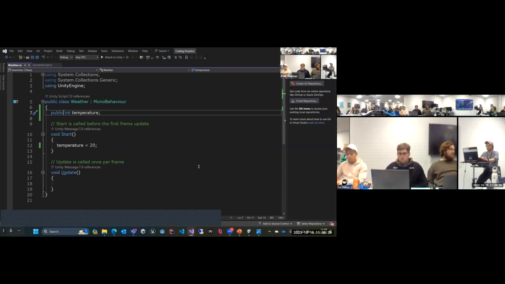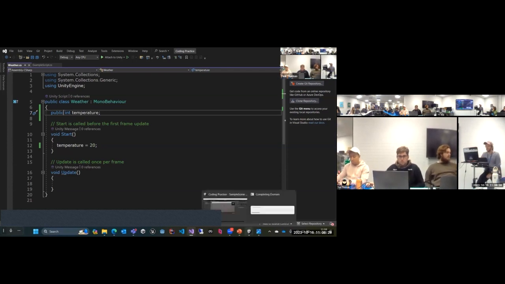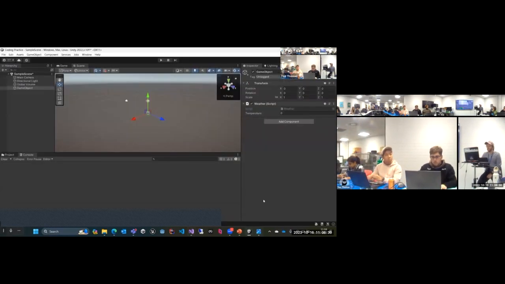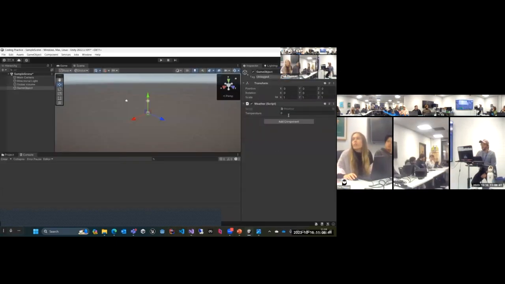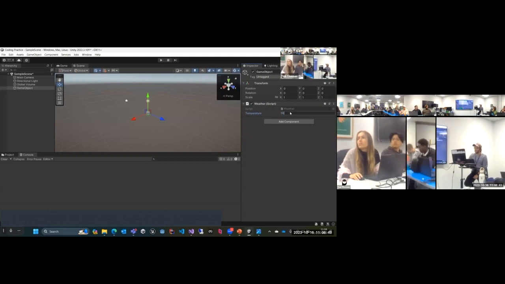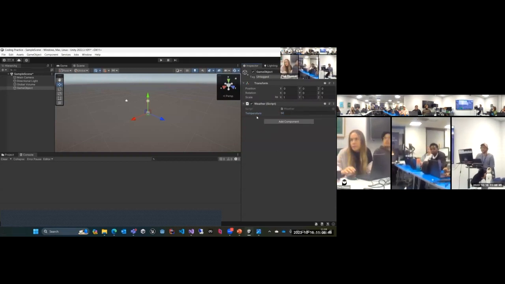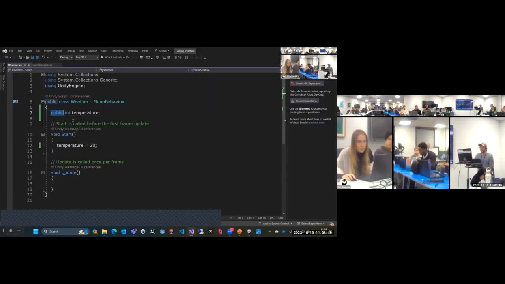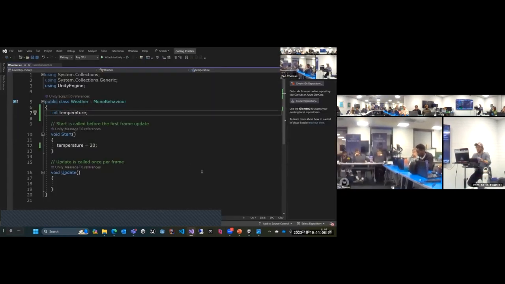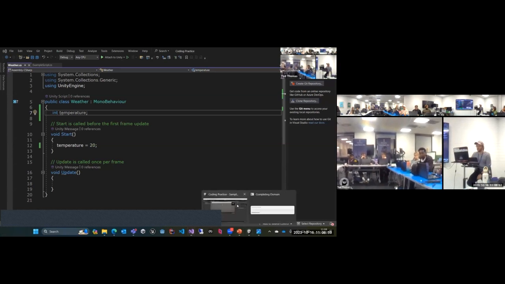So I save it now and go back to Unity. You can see temperature has now appeared here. So instead of setting it in code, like I'm doing here, I could just set it to whatever I want here. And that's because it's a public variable, right? If I get rid of this word, you'll see that it disappears.